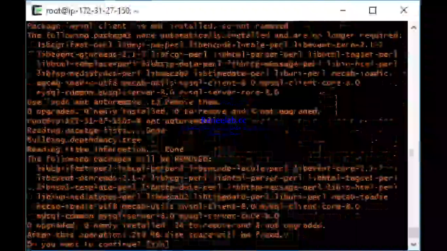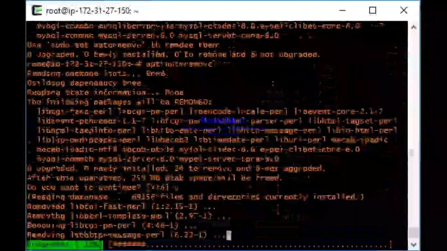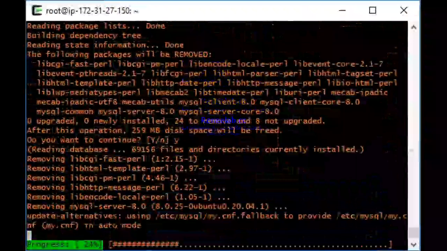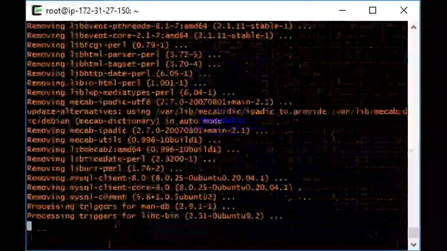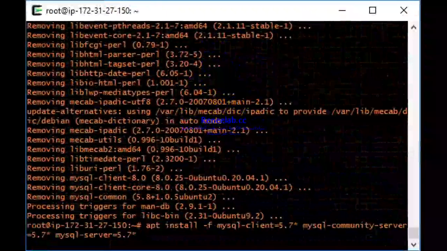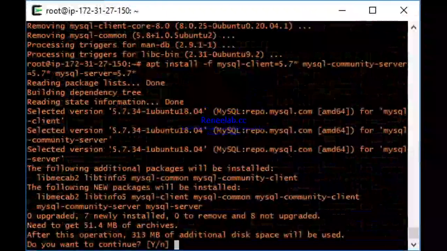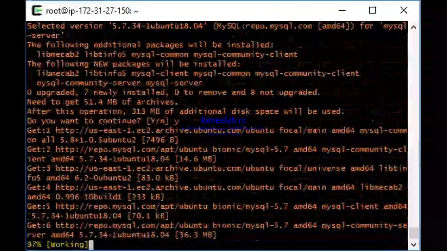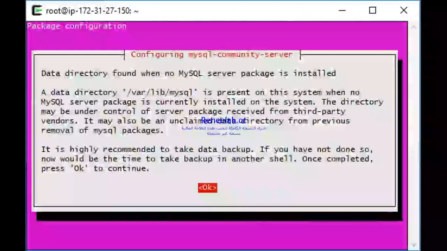So that it removes all those packages. Then we can go ahead and install MySQL 5.7 once again. Okay, so I will just go ahead and run this now. This should go on without errors now. Okay, so I think we are good to go.